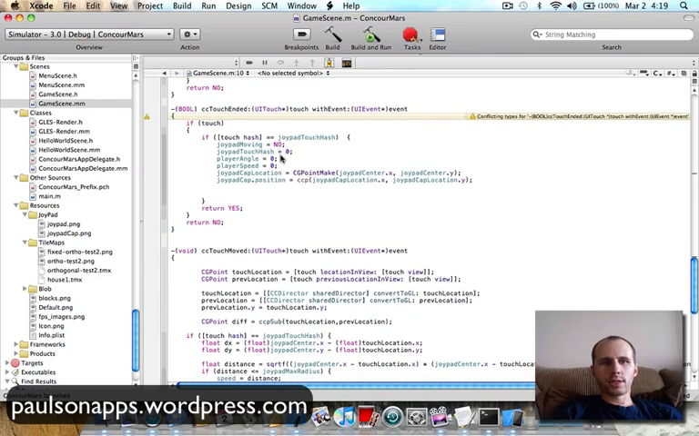So touch ended, same thing, Boolean is touched. If touch hash equals JoyPad hash, then do all this stuff. So when I release my finger, if that was a touch from my JoyPad, then I'm going to reset everything back. JoyPad moving is NO, touch hash is back to zero, player angle and player speed are zero, cap location is set back to JoyPad center, and then I position the cap so it springs back to the center here.